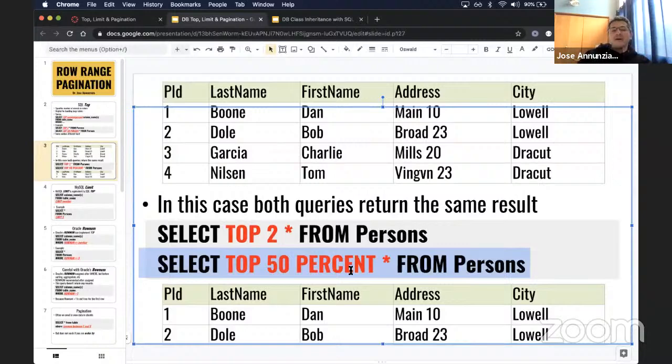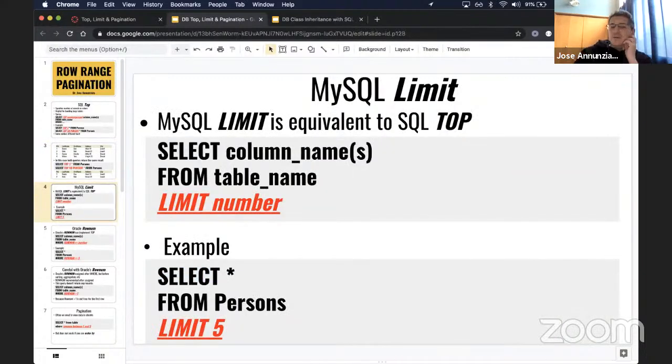Now in addition to the keyword TOP, MySQL also provides a keyword called LIMIT. And again, it's very similar to TOP, with the difference that LIMIT allows you to also give an offset, which we'll see in a minute. It allows you to say, jump or skip over so many records, and then start from there and take however many you might want. But by default, LIMIT all by itself behaves just like TOP.